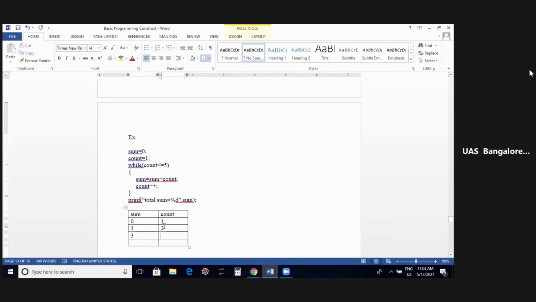Next, count is being incremented. Count initially was 2. Next you are incrementing it, so it will become 3. Next, again we'll just go back. What is the count value? Count value is 3. Is 3 lesser than or equal to 5? Yes, 3 is lesser than or equal to 5.